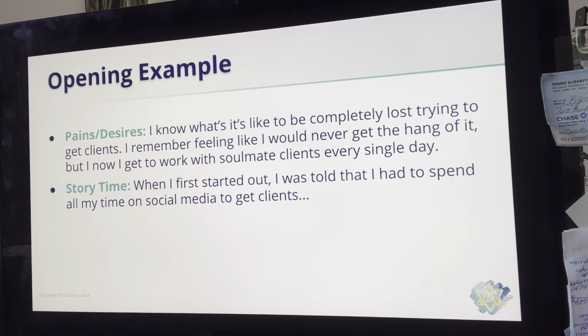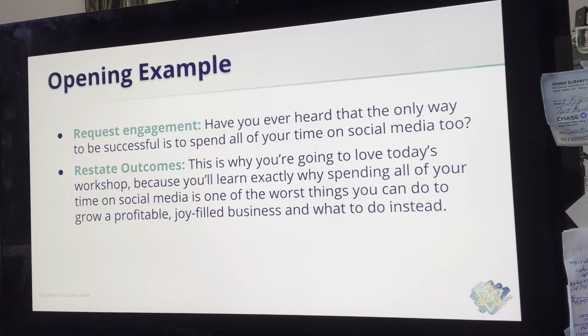There needs to be time for a story. When I first started out, I was told I had to spend all of my time on social media to get clients. And I would go into how I spent all my time doing all of these things that weren't getting results and just talk about that pain and that frustration that I experienced.